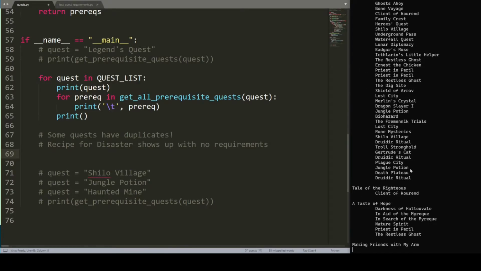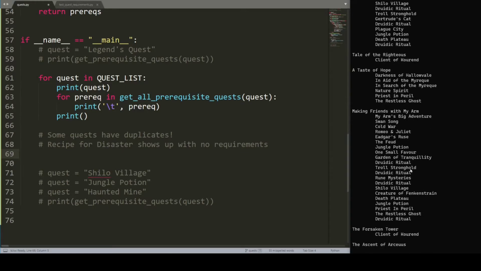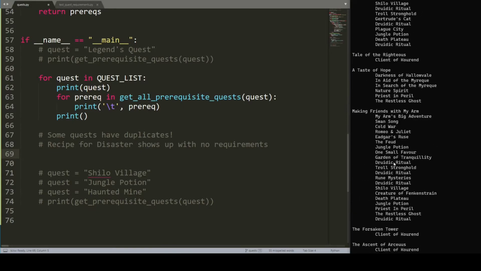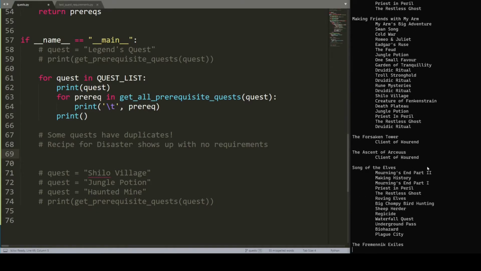Whoa, Dragon Slayer 2 coming in with a lot of options. Whoa, that's got to be the highest number. Making friends with my arm is similar. And there we go. Awesome.